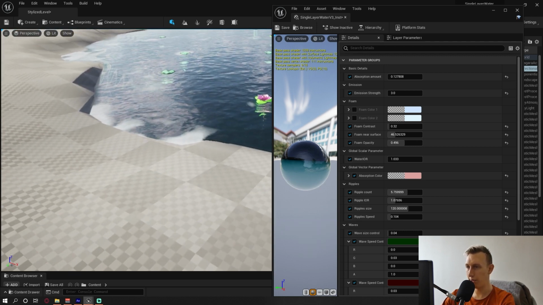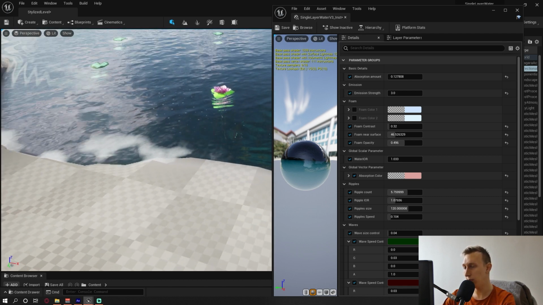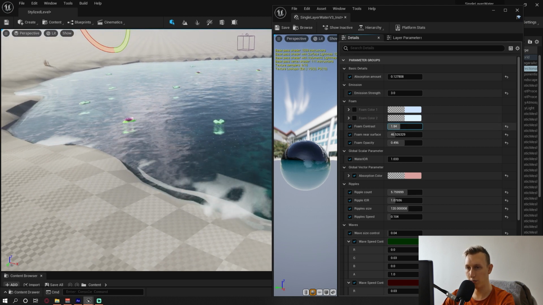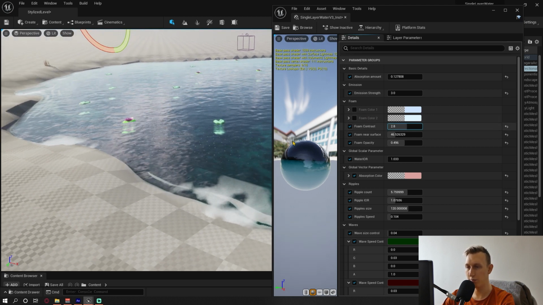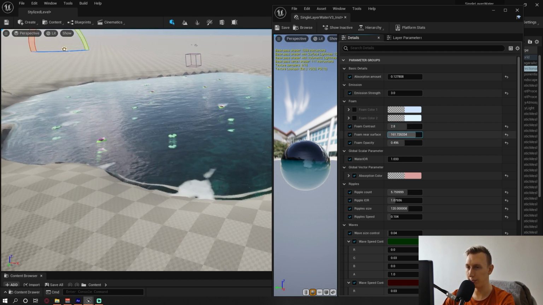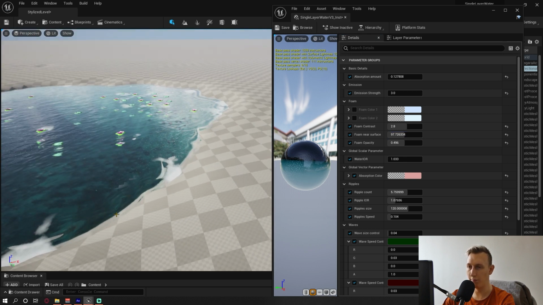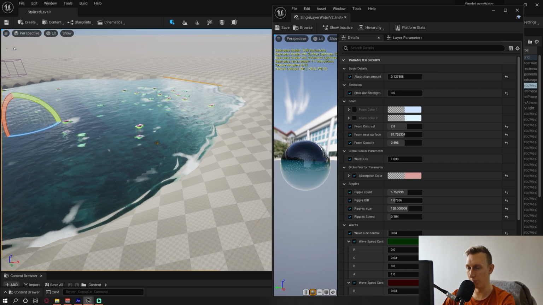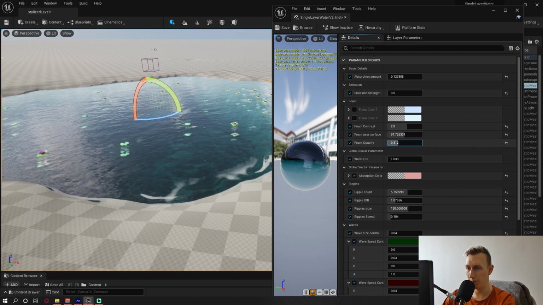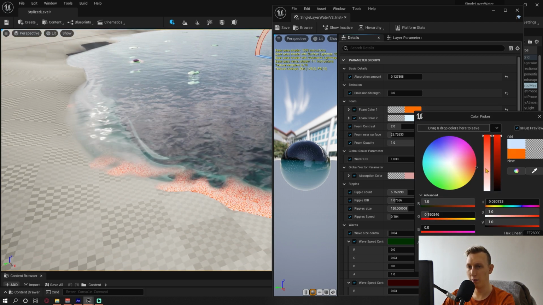So what's next? We have the foam, and we can set up a lot of things with the foam. We can set up the contrast here, so the edges basically. We can set up the distance from the nearest surface, for example, the shore here or the objects on the water. Also, we can set up the opacity here. Also, we can adjust the foam color here.